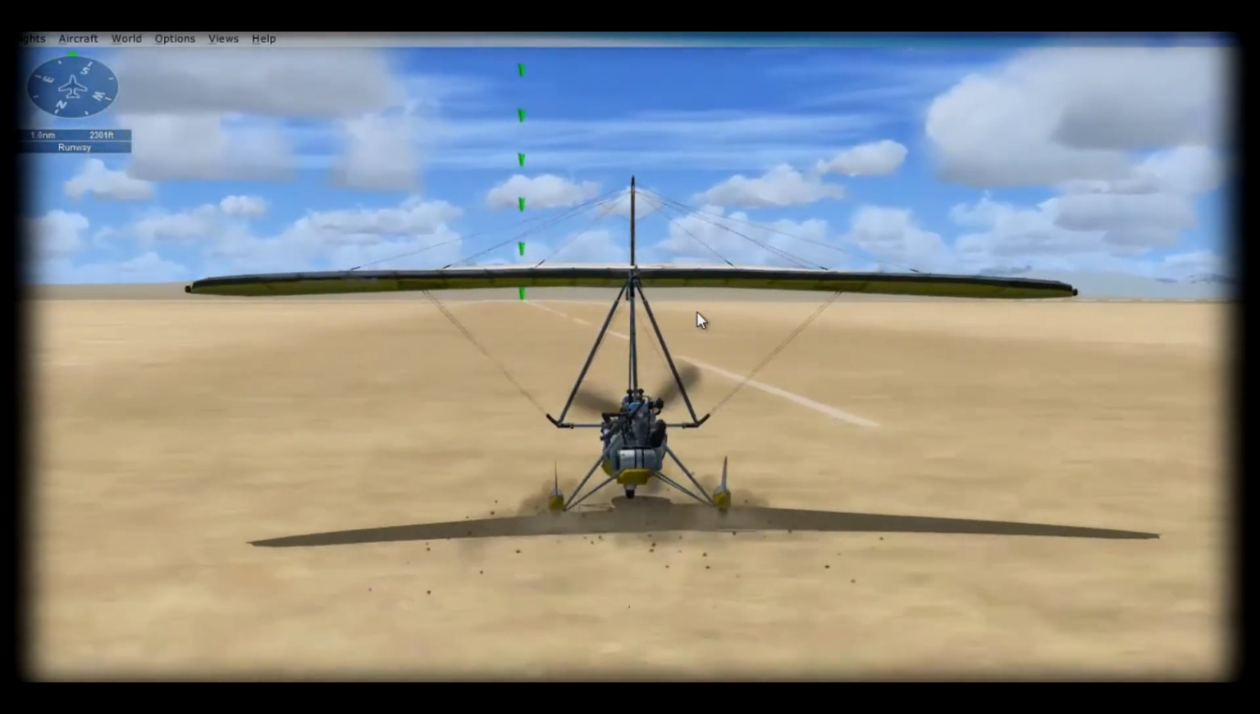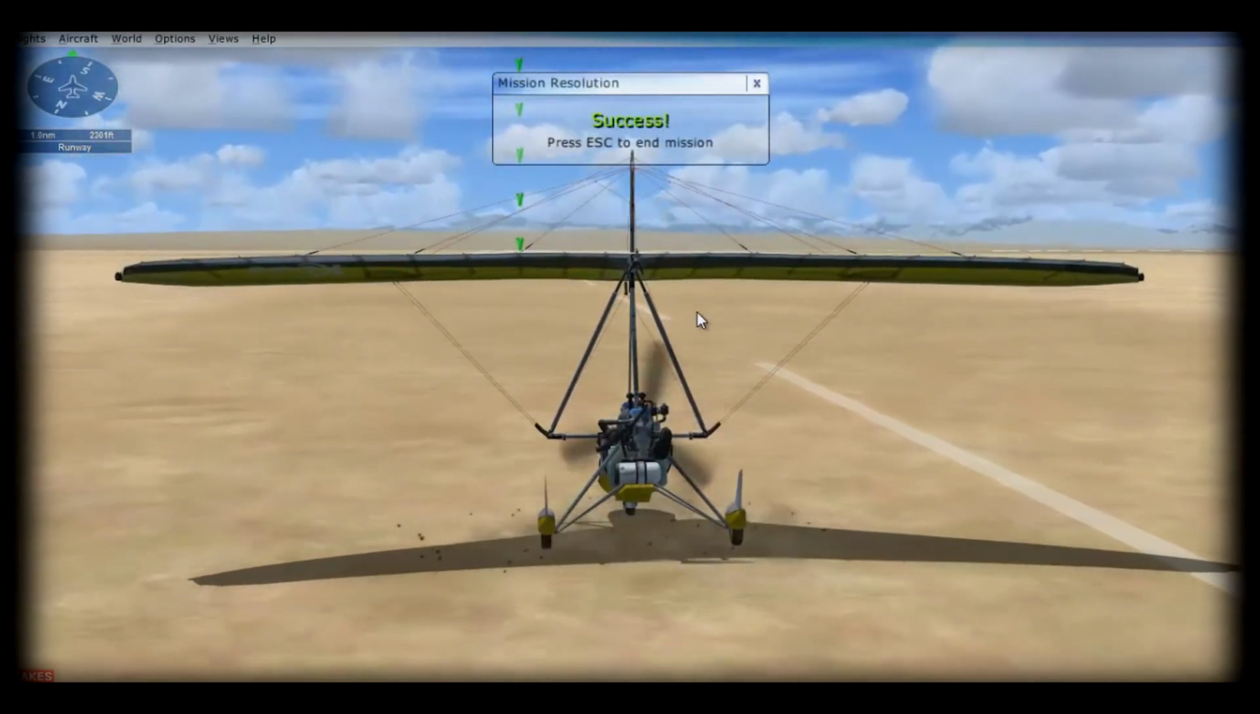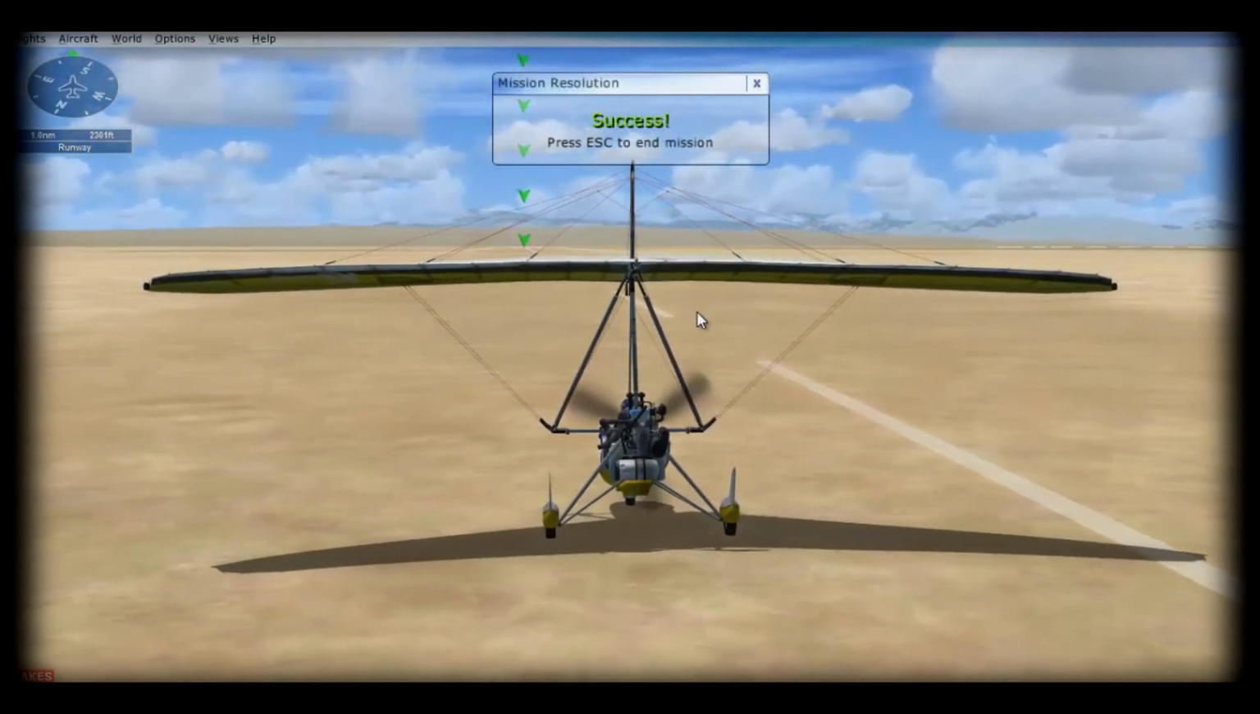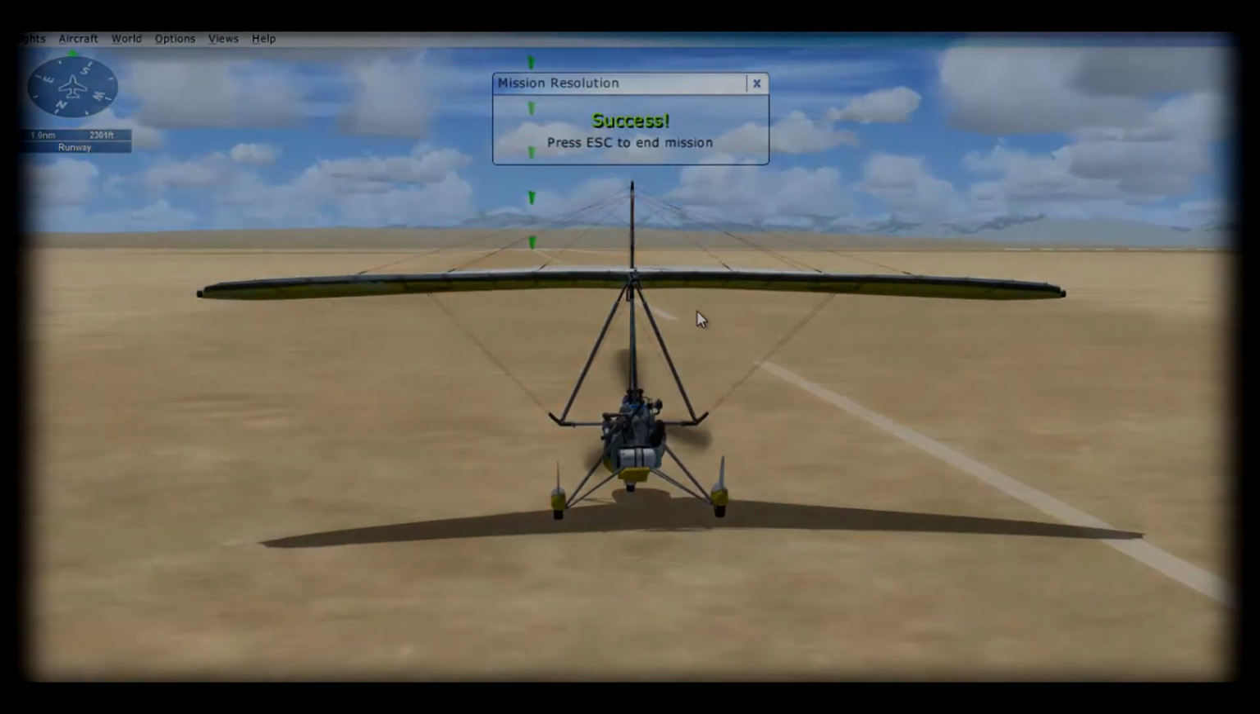Now brake. Pull the trigger on your joystick or press the period key. Come to a complete stop. Nice landing. Press escape to end the mission or take off again to explore.